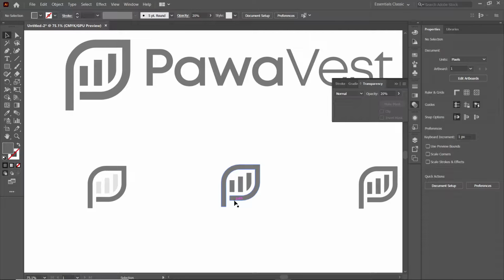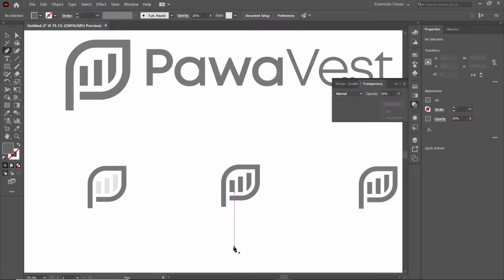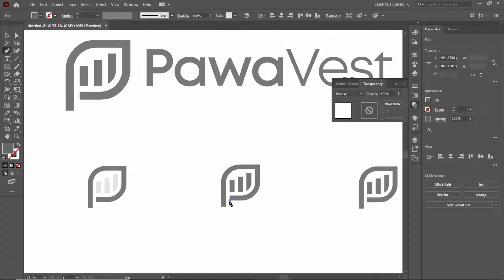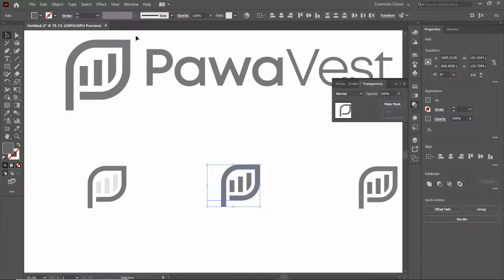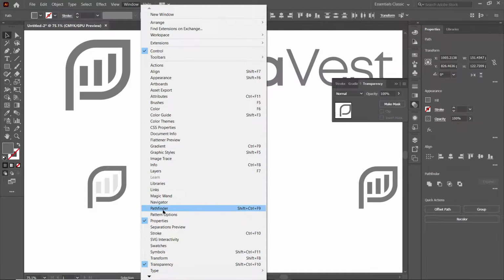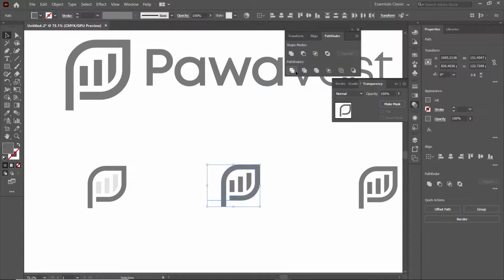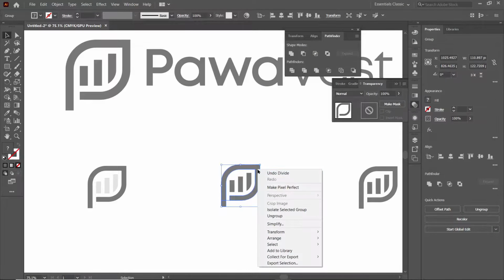And in the next step we will represent that this part represents a leaf. For this purpose, select the pen tool, left click once at this intersection point and drag your mouse cursor to this position and again left click. Then again select the selection tool, hold down the shift key and left click on this shape. Now again go to Windows and select Pathfinder. And this time select this divide. Now right click on the shape and select ungroup.